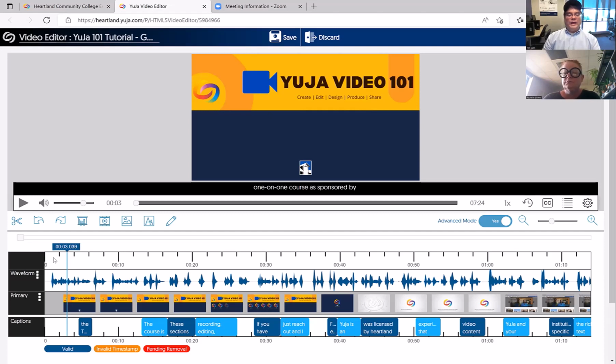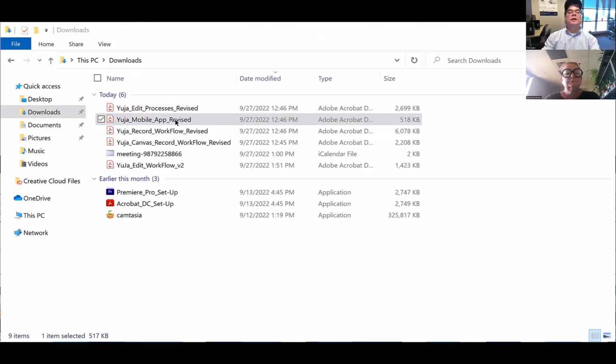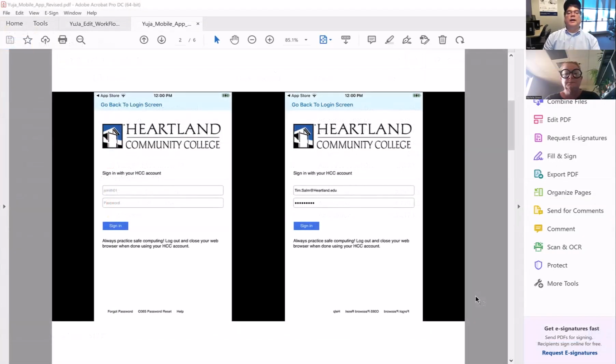We have some time, so I did want to just share with you the basic interfaces for the mobile app, which can be very useful, not only to instructors, but to students who are always interested in mobile apps. And so we ask our students to go out and to record something. And in this case, I'm going to go back to my downloads and pull up the app. Okay. So it's going to ask you to identify and sign in.